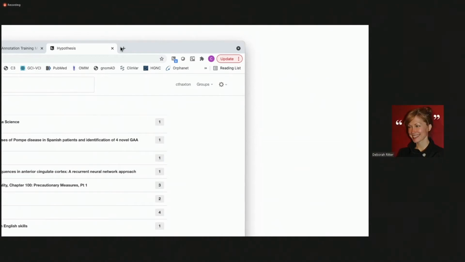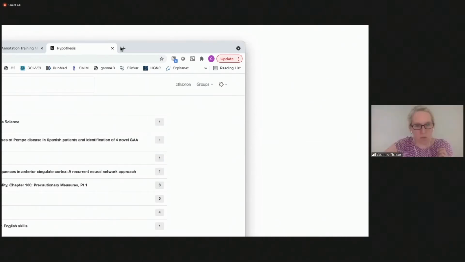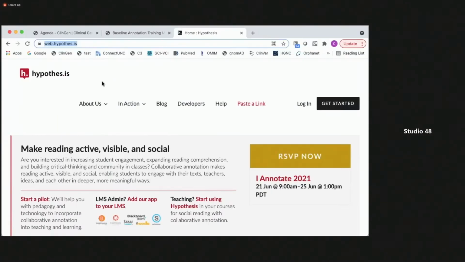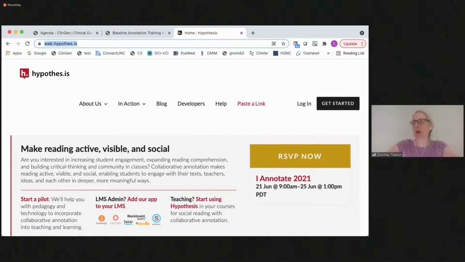Courtney, the screen we're seeing is a little bit off center, at least it is for me. Are others seeing that? Is it over here better? Yes, that's better. Okay, I moved it from one screen to the other, so I'll move it back. Thank you so much, Deb.